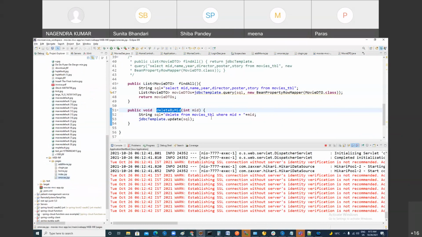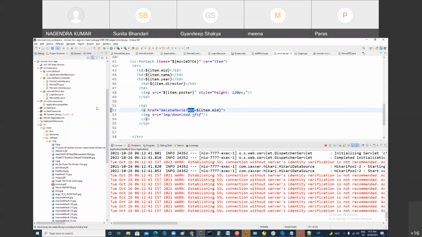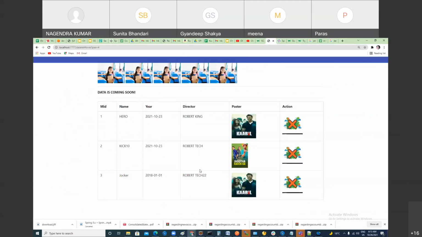I got a question now. After we delete, and now let's say we add a new movie, the auto increment should work, right? Yes, it should work. But will the MID update itself to 4, or will it go to the next number? It will go to the next number.